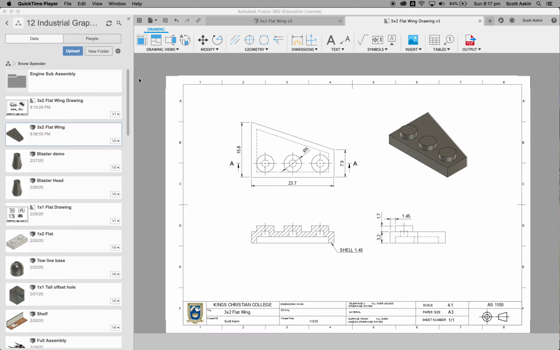Okay guys, welcome back to this next tutorial. In this tutorial, I'm not going to show you a lot. This is the solution here on the screen. This is the solution of the detailed drawing of the 3x2 flat wing. And all you'll need to have drawn is, of course, this 3x2 flat wing. I think I might have called it chamfer or something like that in a previous lesson. And you're going to create a drawing off that.